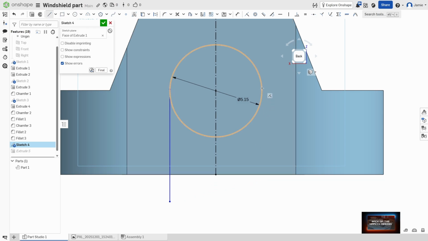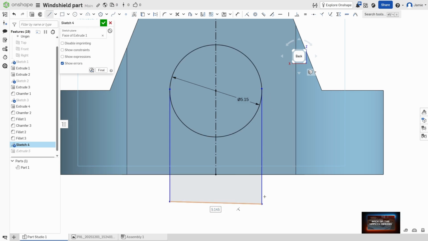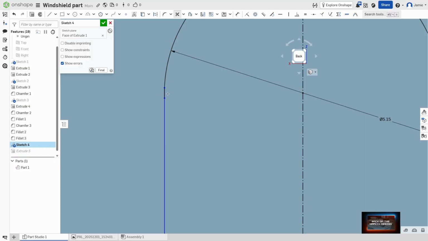L to get out of that, L to start again. Click down there, straight down. Then we can connect these two. They don't have to be perfect. M, we want to do a trim now. We're trimming that guy, we're trimming that guy. And we can fix this by getting out of that guy.